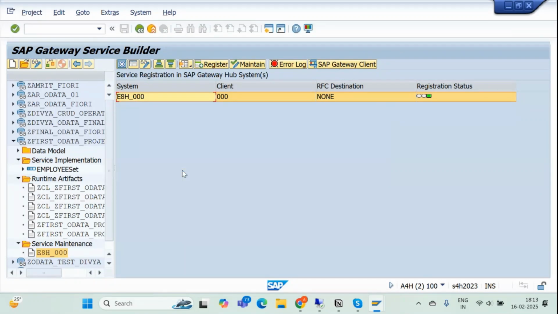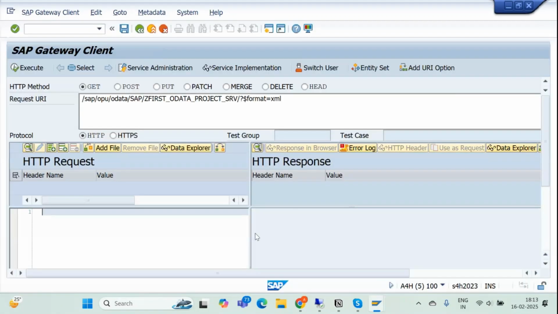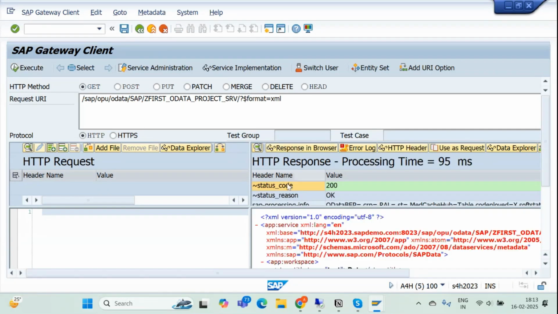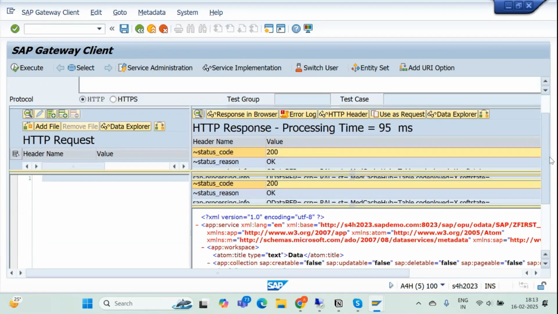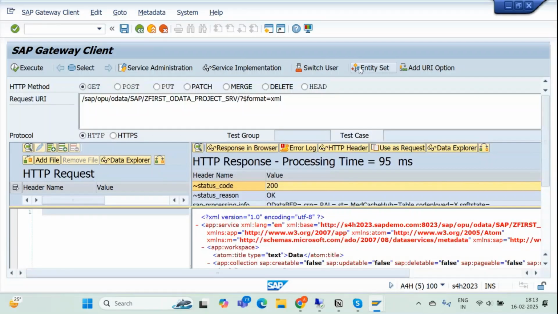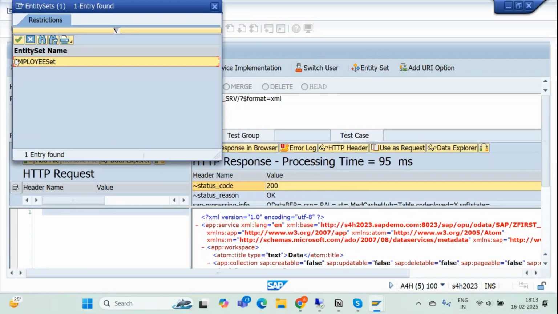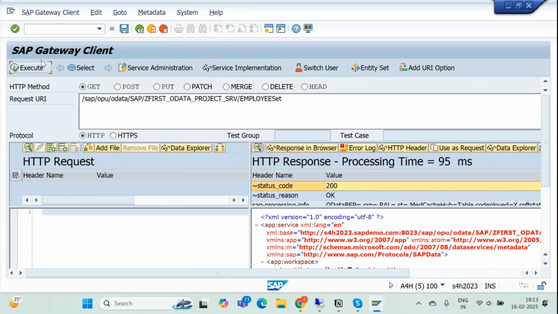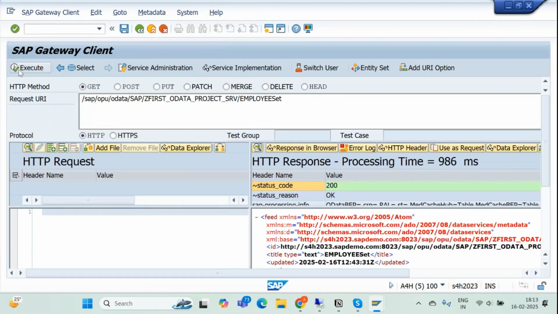So this Gateway Client is the local place where you can test your OData service. Go for execute button. And see here we are getting this green status, so it simply means the registration has been done. Now we will check the data. So I want to check my data, so I will simply go for entity set and I will select my entity set that I have created and go for execute button. So it is returning me 200.